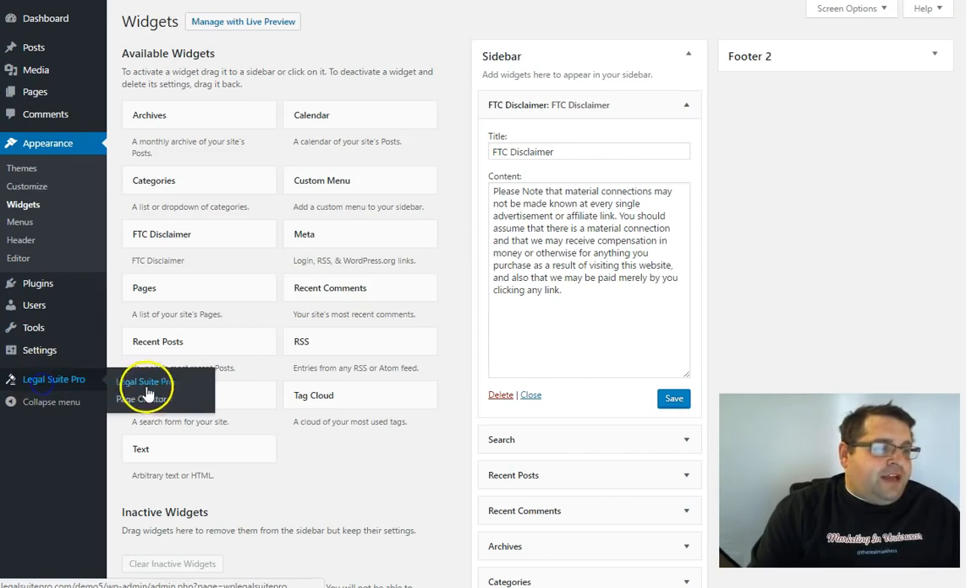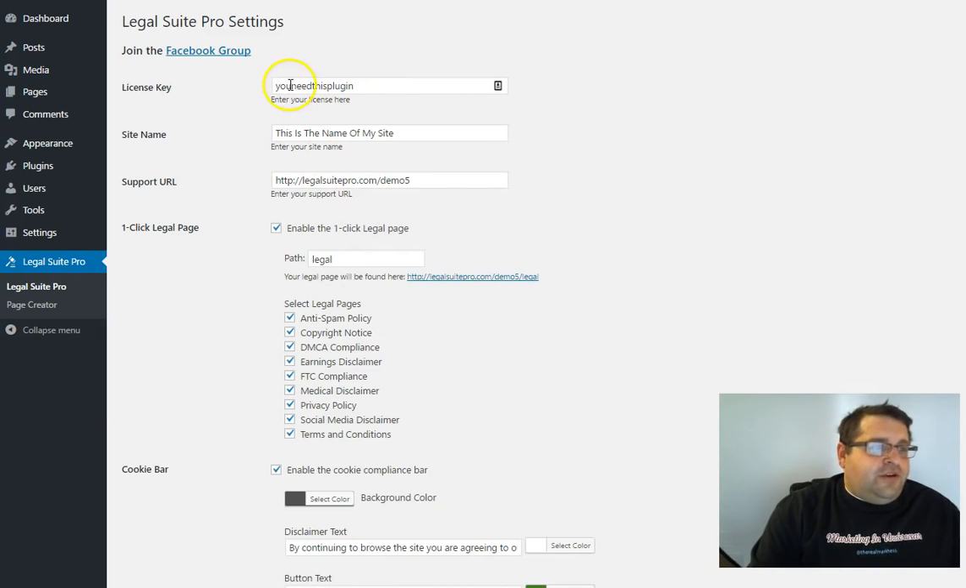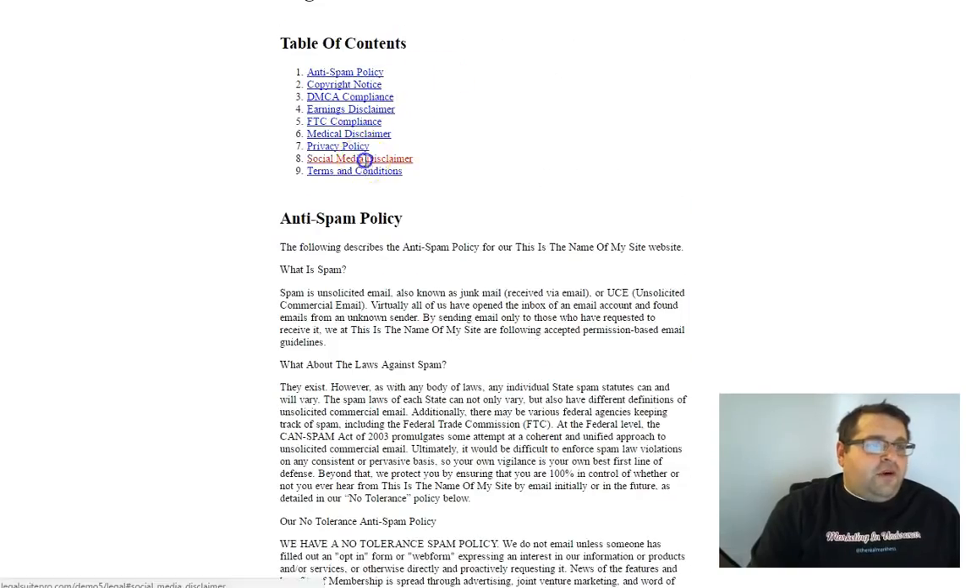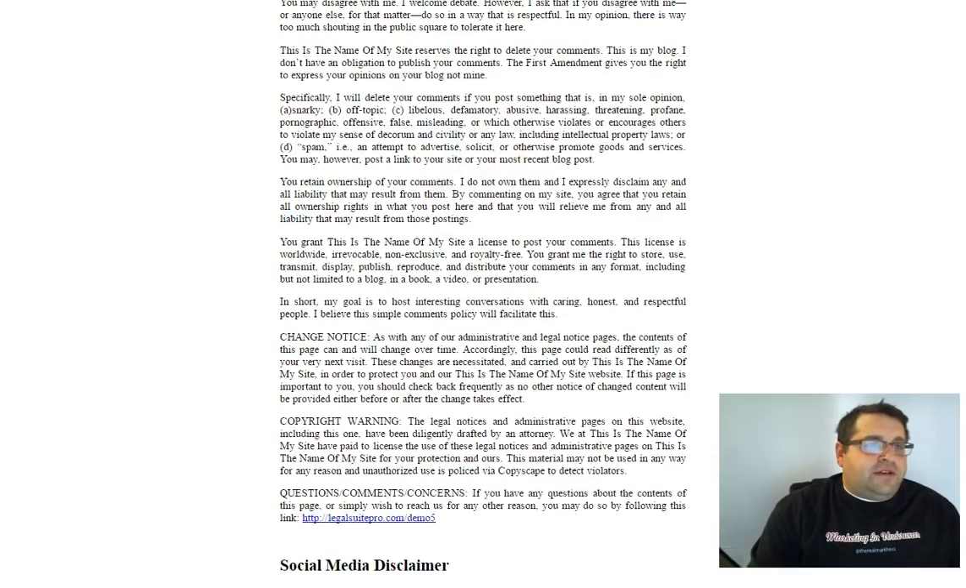So if we go back to our main menu, you can see you need a license key and then the site name. This can be just the name of your site. And then the support URL. The support URL can be where people contact you. And then if we want to enable one-click legal page, now this is just going to be one page on your site that sits outside of your theme that you can link to from anywhere. So then you just choose a path, and then this is what it looks like. So you can link to this one page, and it's going to contain all of your legal disclaimers and notices.